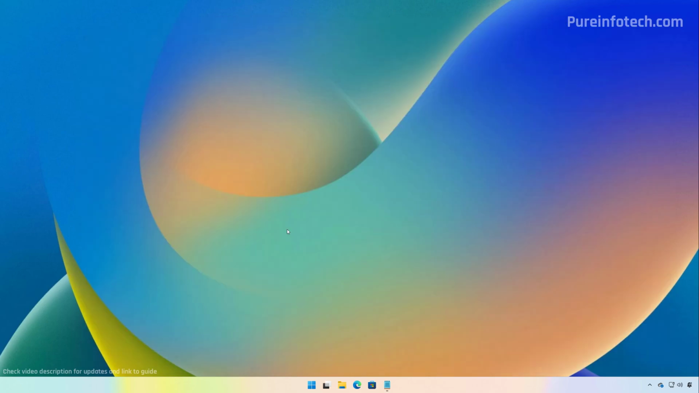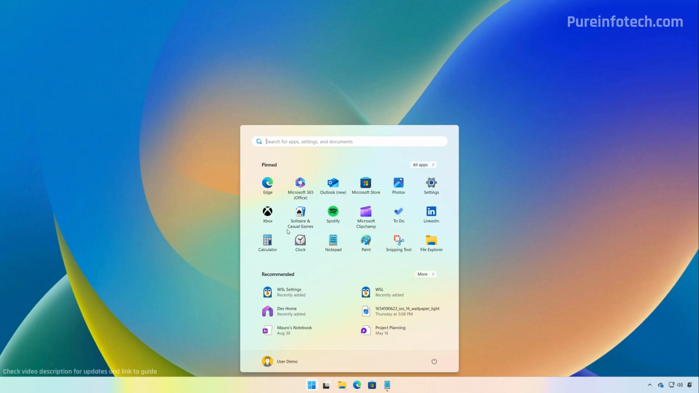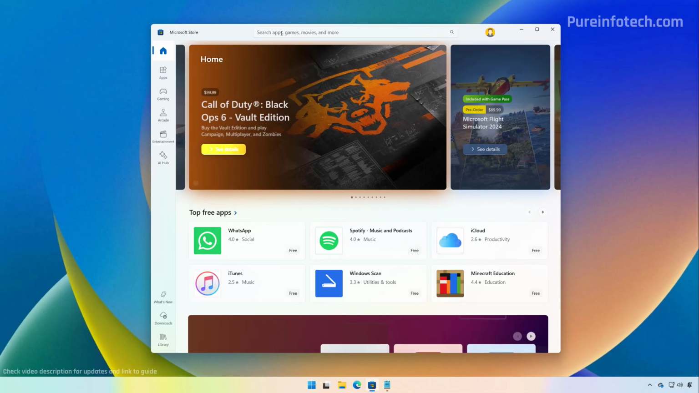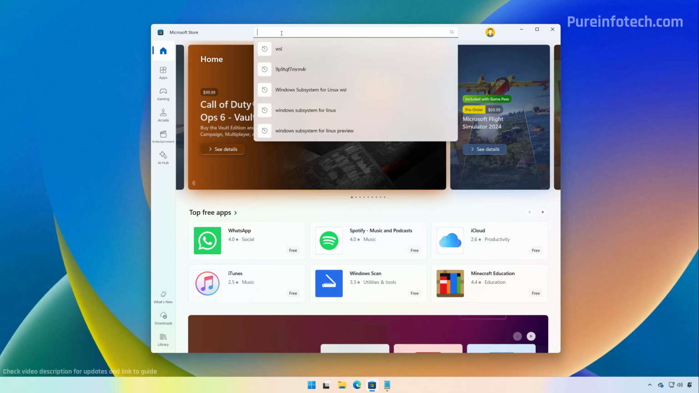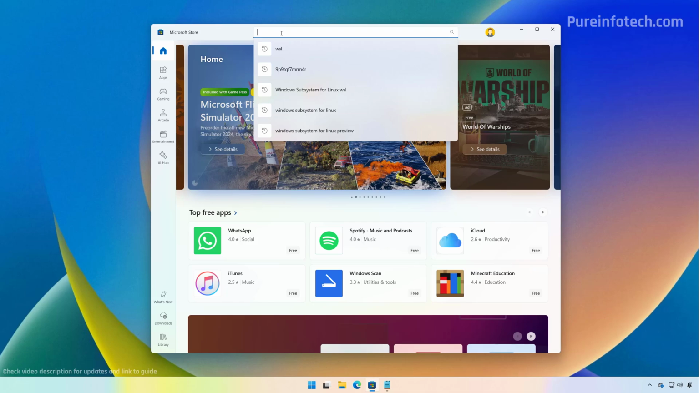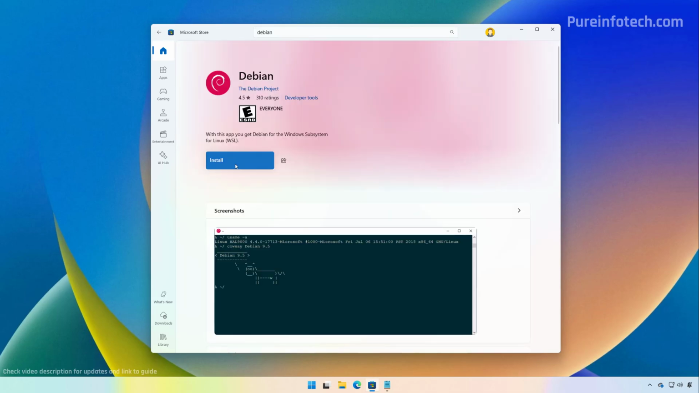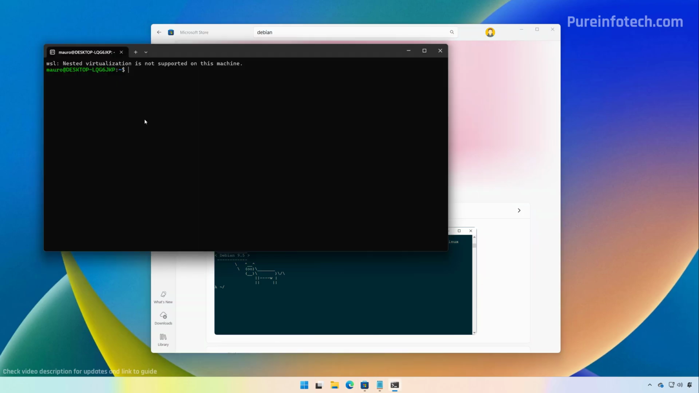Now, the last step is to install a distribution of Linux. To do that, open Start and look for the Microsoft Store and open the app. And here you can type WSL or type the distribution that you want to install. For example, I'm going to look for Debian. And then in here, just click the install button. Now click the open button. And now the distribution is already installed and running on your computer.